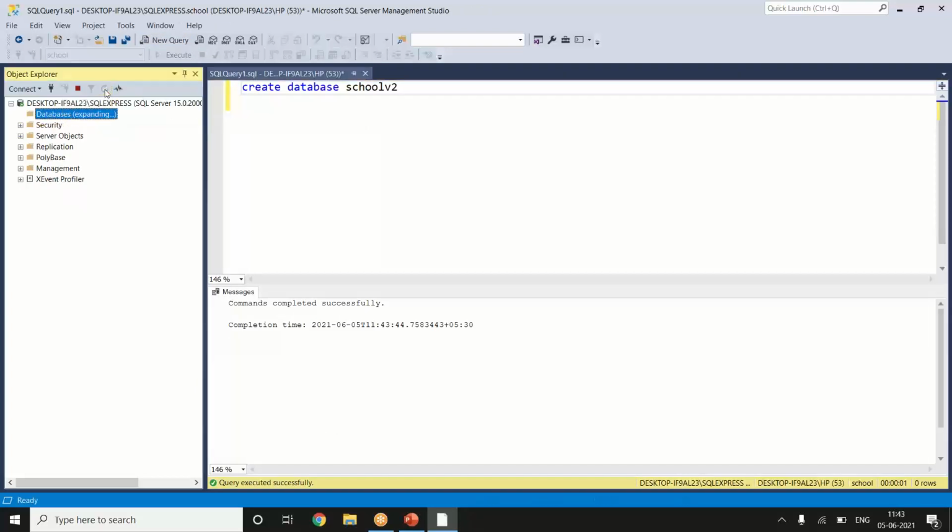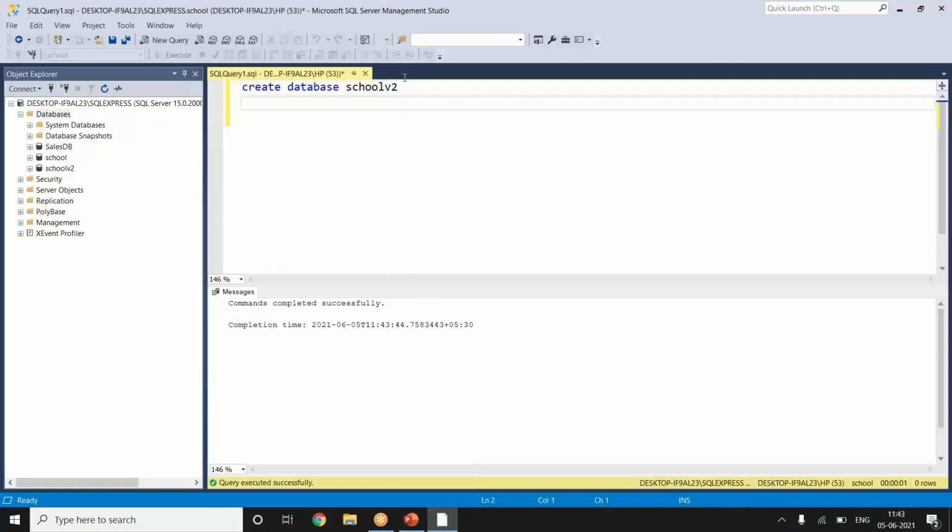Now if we again refresh, we have created a database, and when we want to delete a particular database, we do drop database cool v2, and yeah, so now if you click the execute button, we'll get an error because in the SQL server the code will be running from top to bottom. Now if you run it, it will again run the create database v2. Now then we'll get an error.